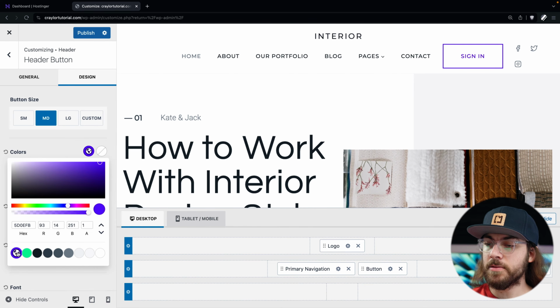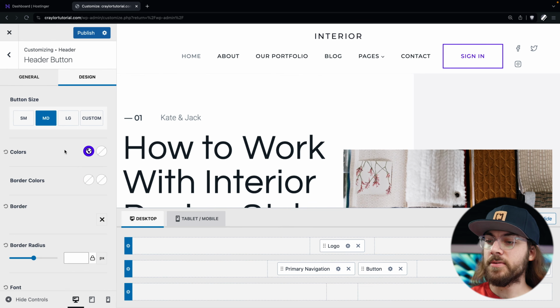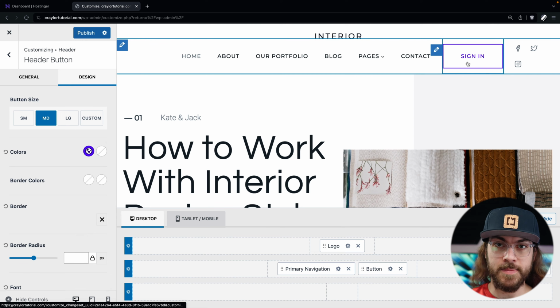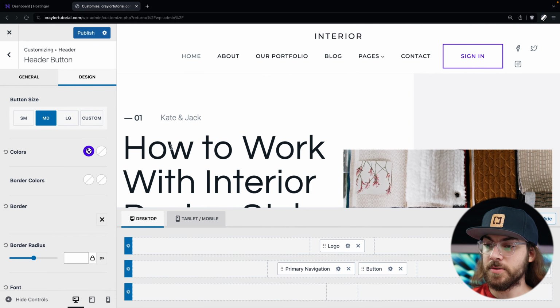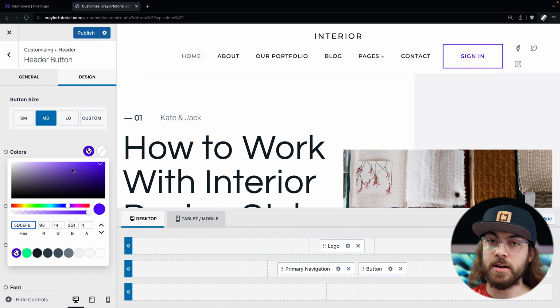But if I leave that globe icon selected, whenever I change the accent color in the global palette later, this button is automatically going to update without me having to come into the header, go to this button specifically, and change the color right here.